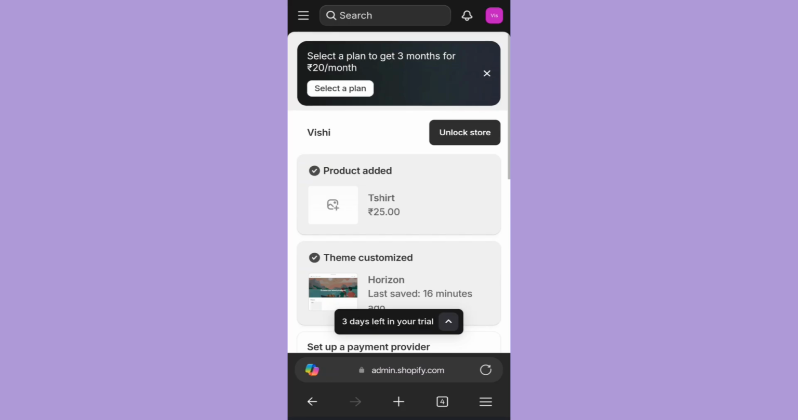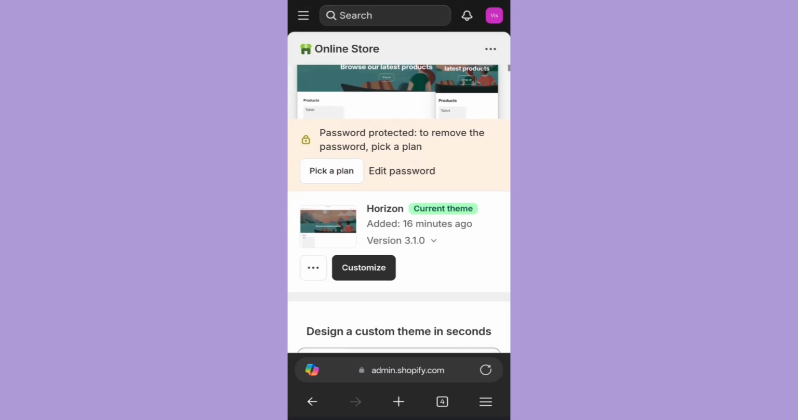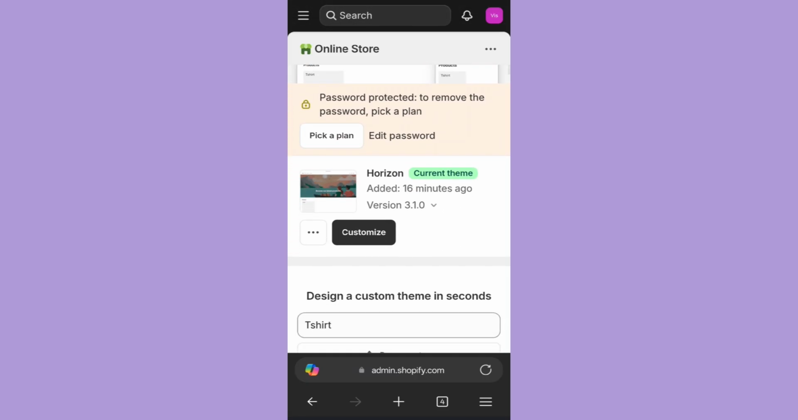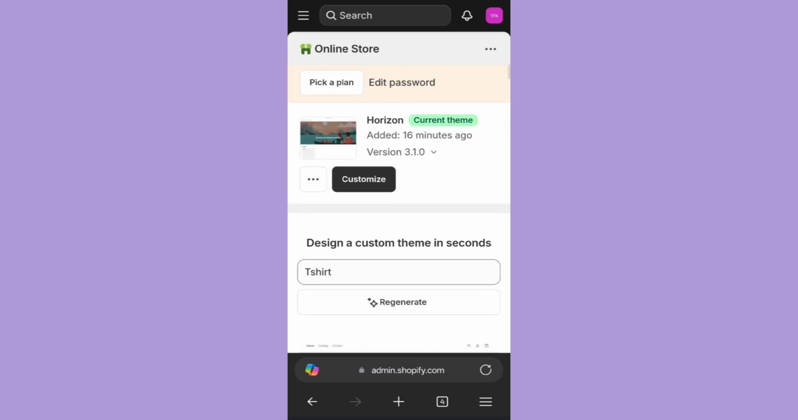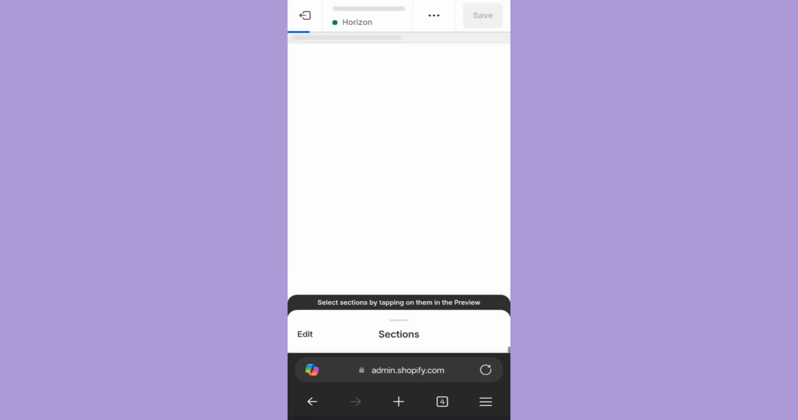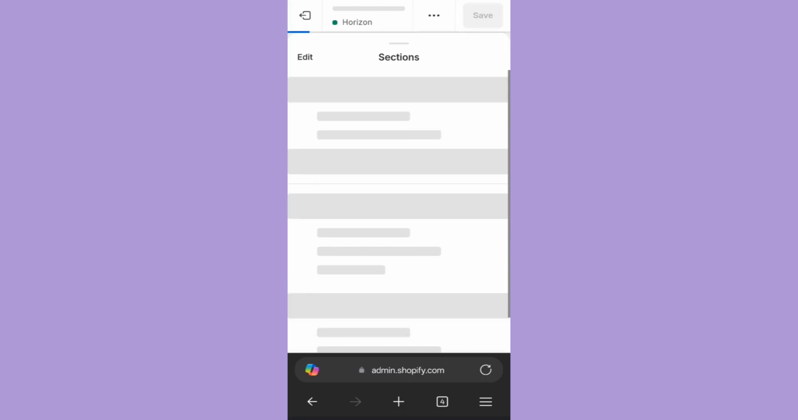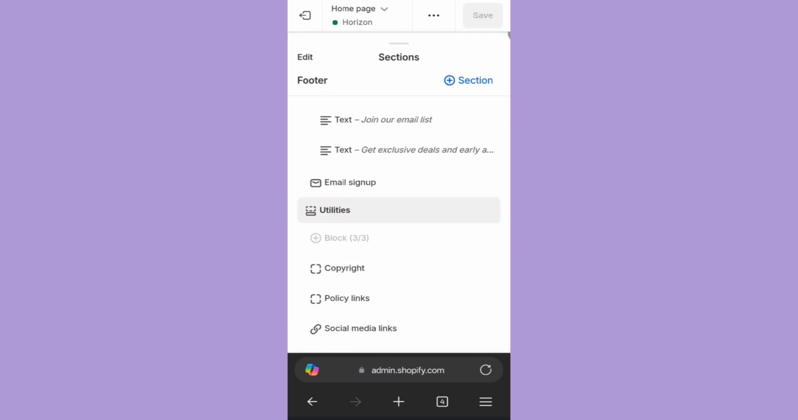Now, if you just tap on the three lines here on the top, we have the option of online store. So this option is really important. When you tap on it, simply just go to the preferences where you can turn off any kind of password protection. You can also customize your themes over here. You can tap on the option of customize and the theme editor will be opened in front of you. Now you can just choose any of the sections and you can start customizing it right away.